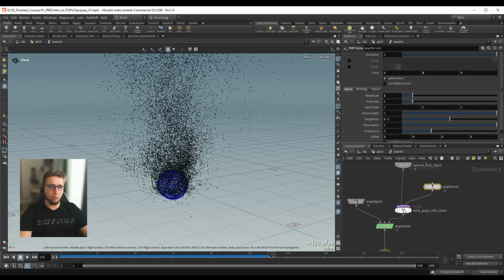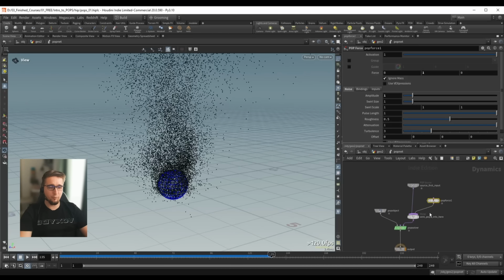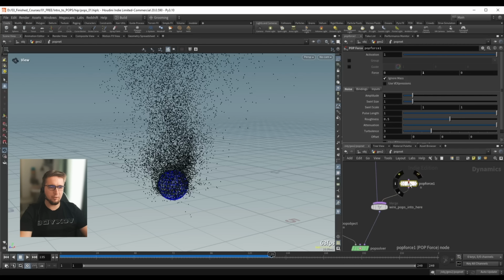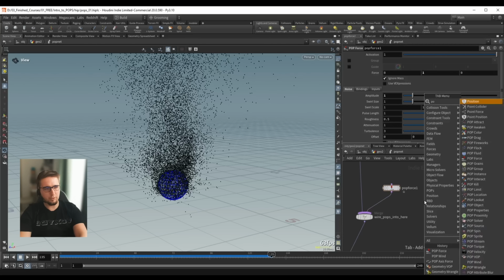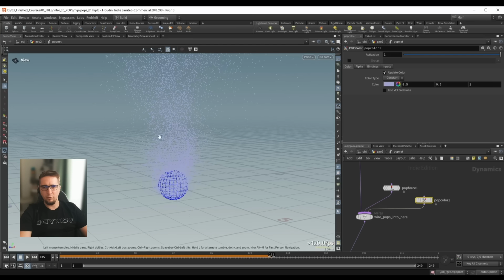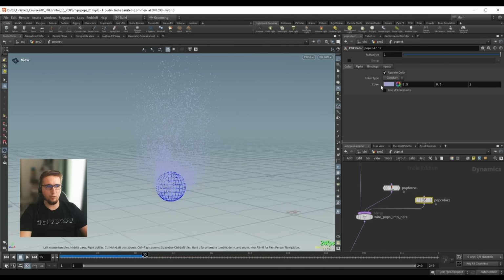In fact, from here, we can just start layering some of these pop nodes, and pop stands for particles operator. So whenever we're dealing with points or particles, you want to use one of these pop nodes. So let's take a look at the pop color. Let's type here pop color and we'll just plug this here. Now we have some colors, and this is just a constant color. As we can see, we can change this.